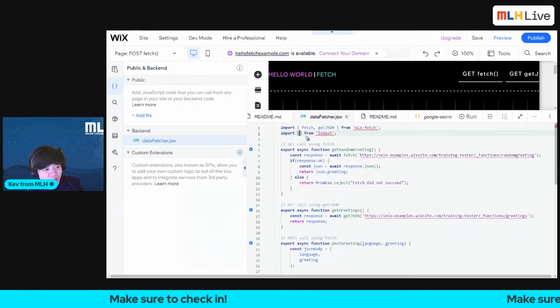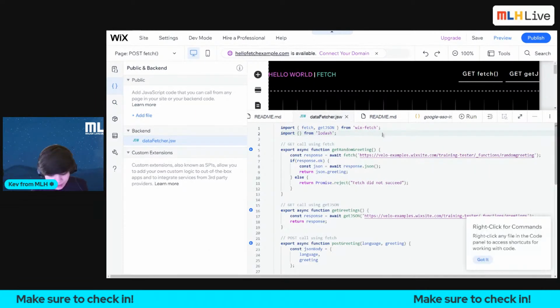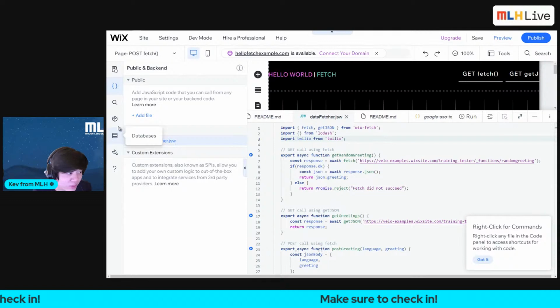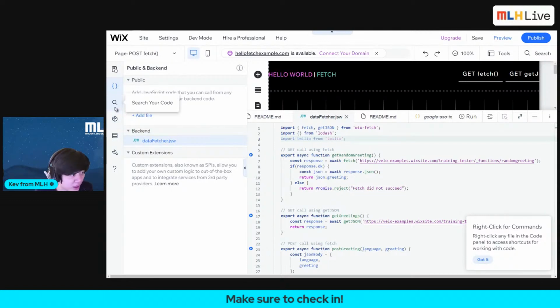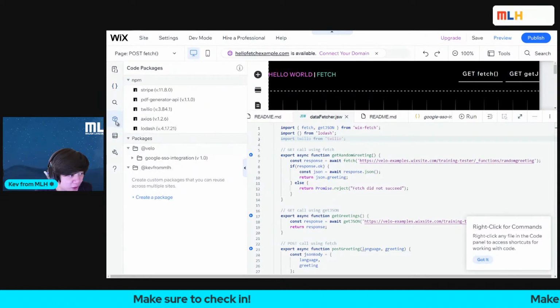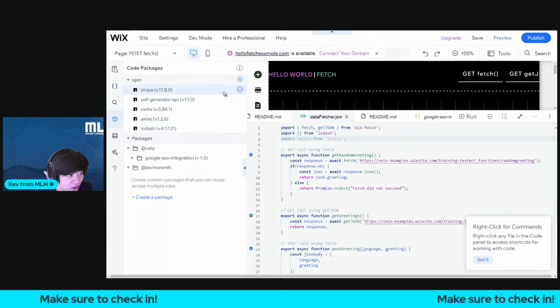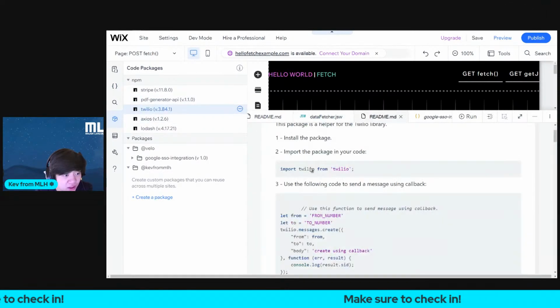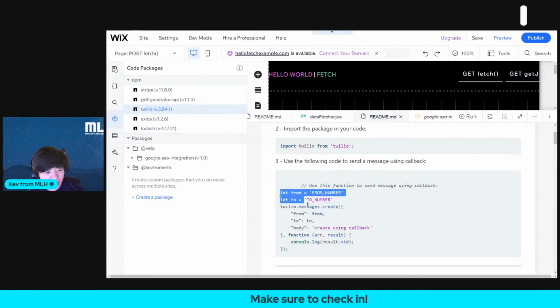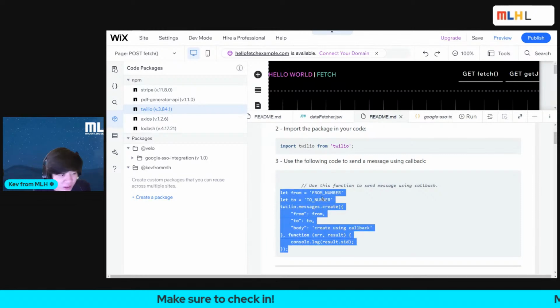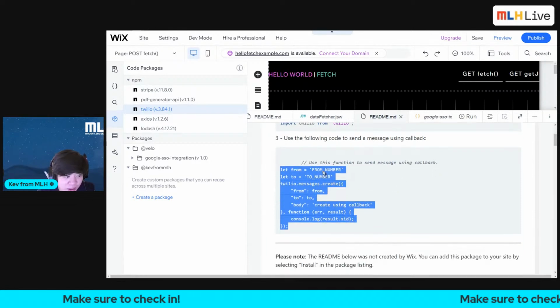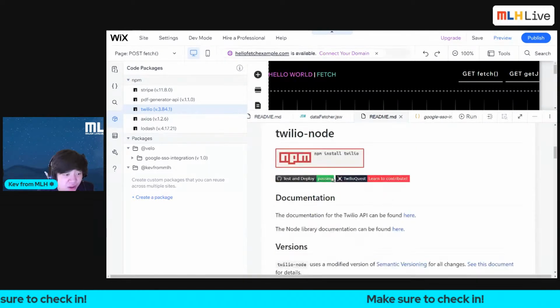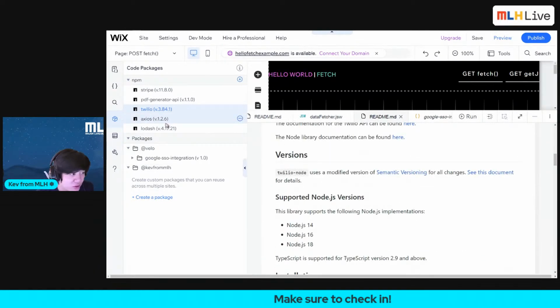But yeah, I can go back to the backend code, right? I can import Twilio from Twilio, and then go back to, let's say if I need more help, go back to the package, click on the Twilio package, and then after it's installed, I can use this function. It sends a message, you can call back, and copy and paste that over, and do whatever you need, and there's conversions and so on and so forth.